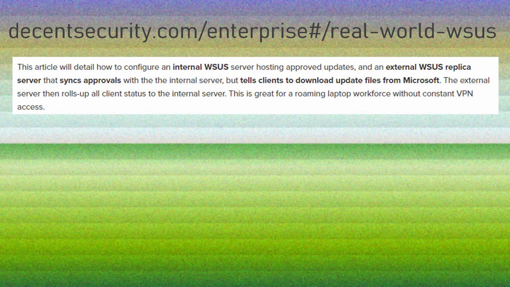So we are going to start following the instructions on that real-world WSUS post. This article will detail how to configure an internal WSUS server hosting approved updates and an external replica server that syncs approvals with the internal server but tells clients to download update files from the Microsoft. The external server then rolls up all client statuses to the internal server. This is great for a roaming laptop workforce without constant VPN access.